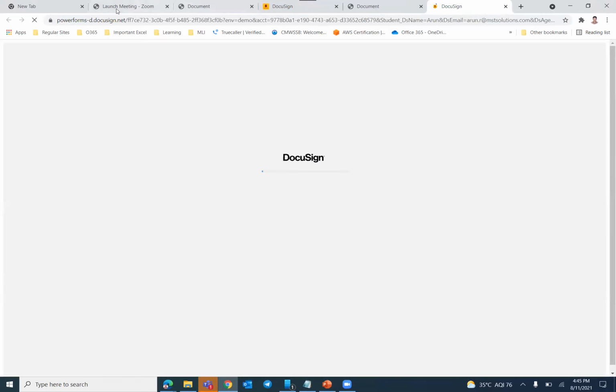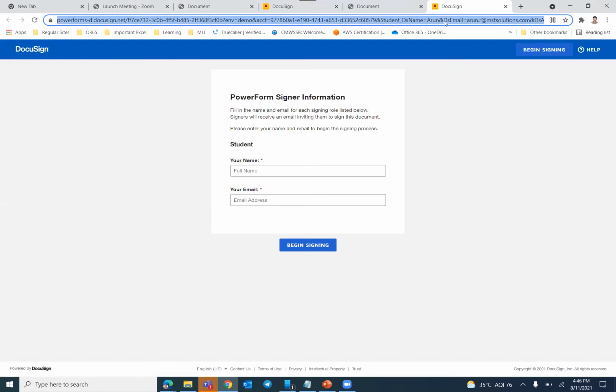I'm opening that again. Here in the URL you can see I provided the name, email, and age, whatever values need to be pre-populated. But in real time, we might need to pre-populate a social security number or personal identity. When it comes to security, there is a chance of hackers stealing the data from the URL.